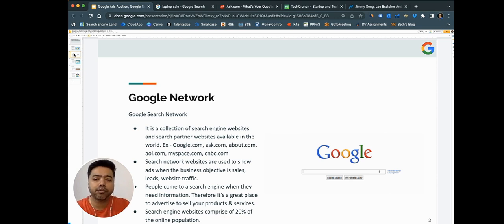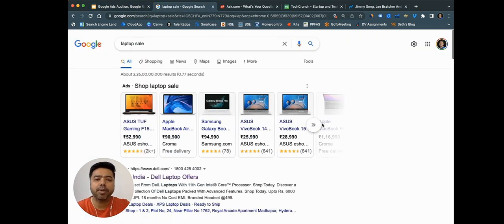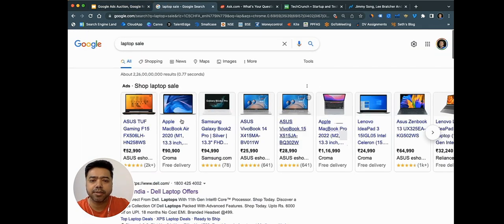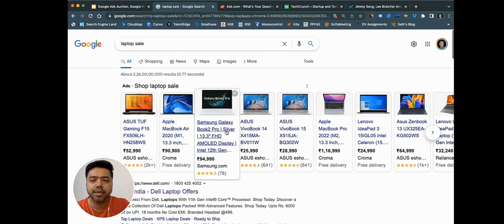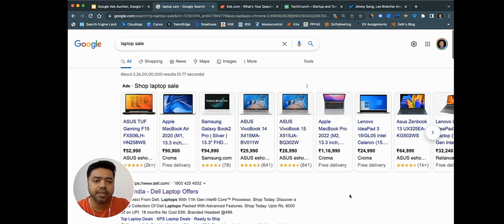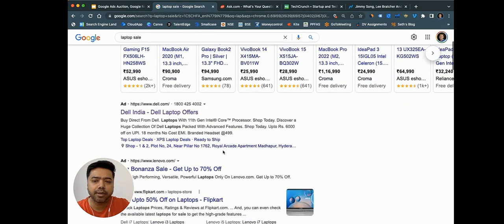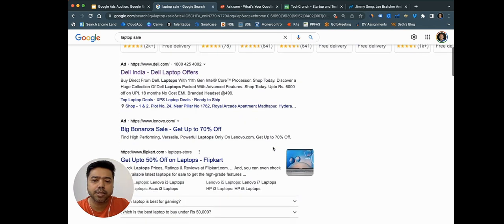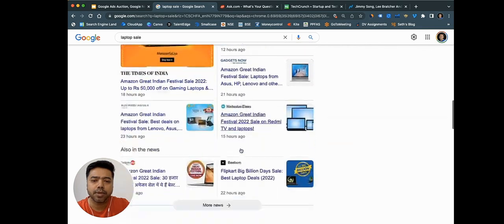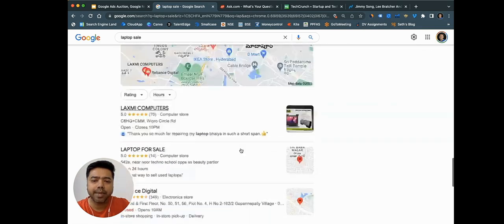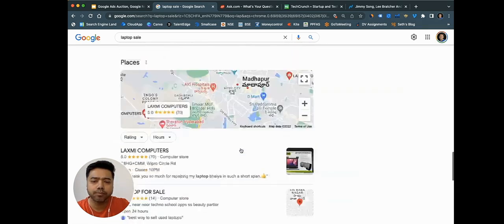Let's have a look at some of these examples. Right now, if you go to Google, you will be able to find ads appearing in this manner. You can see the ads which we are seeing right now on the top of the page. These are the Google ads which we are looking at. Another ad is this one, which is Dell India, Dell laptop offers, big bonanza sale, get up to 75% off. So like this, the Google ads can appear on google.com.